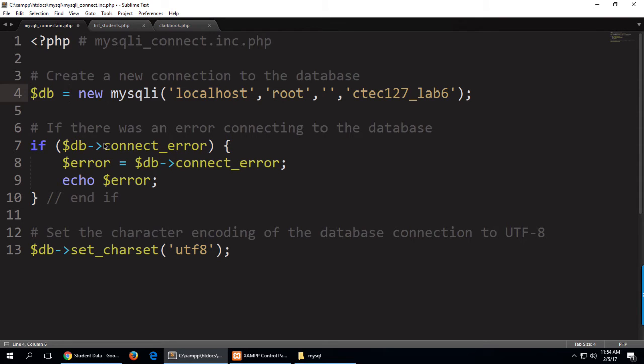On line 7 here, we test to see if there was a connection error. So we say, hey database, do you have a property, because this is an object operator here, called connect_error? If so, that means that there was an actual error, and we display it out. Normally you have the script die or end, but hold on, we're not going to do that right now. Then on line 13, we're setting the character set that this connection is going to use to UTF-8.